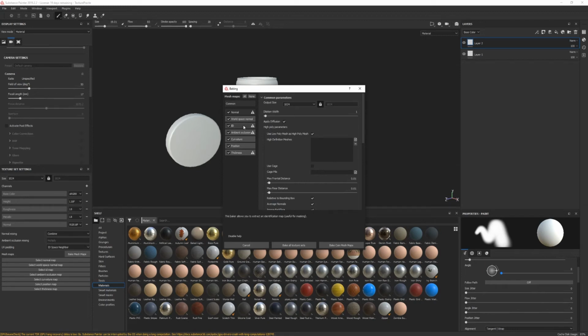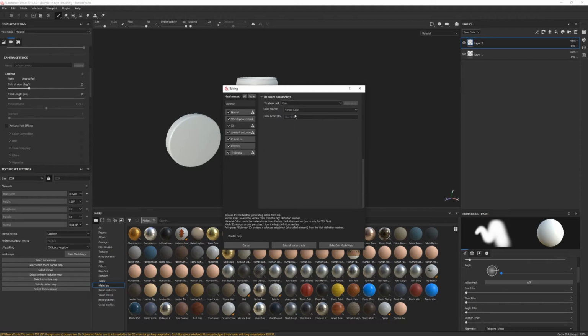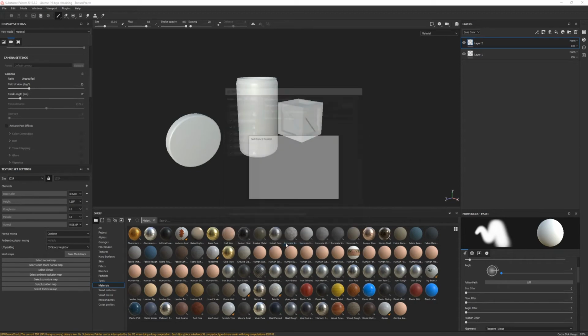The only other thing we're going to change is under the ID. So we're going to click this button right here, and we're going to select Mesh ID and Polygroup. And under Color Generator, we're going to select Random. Finally, up here, we're going to Apply to All. And now we can bake our textures. So we're going to click Bake All Textures and watch it do its work.